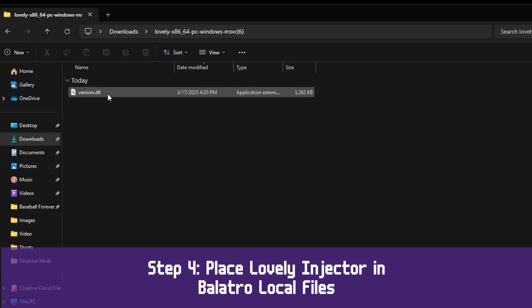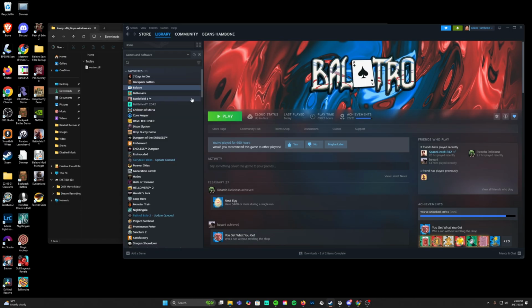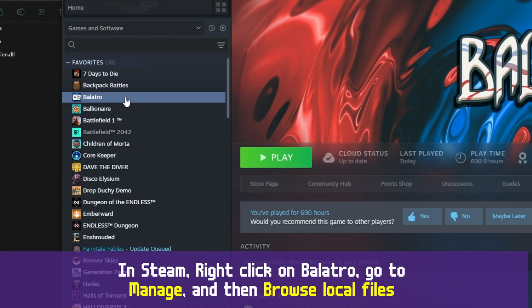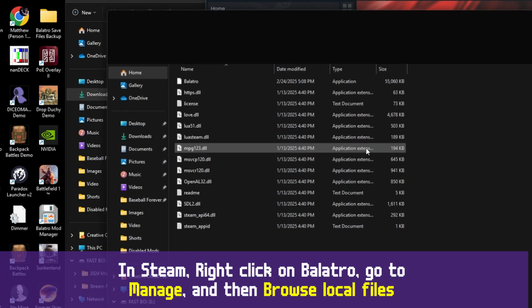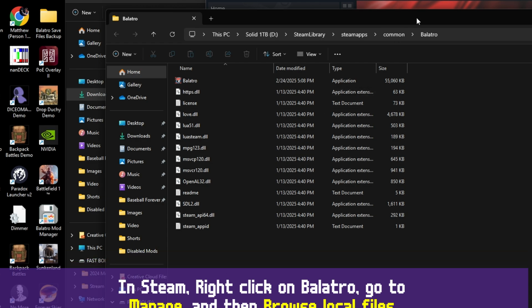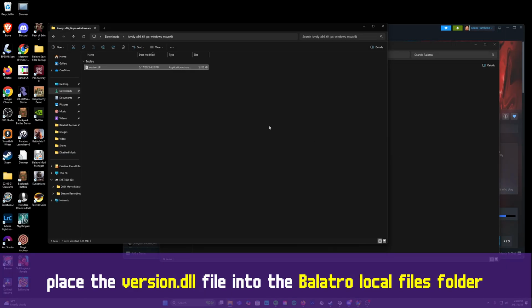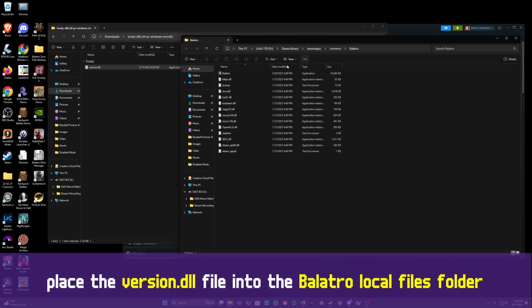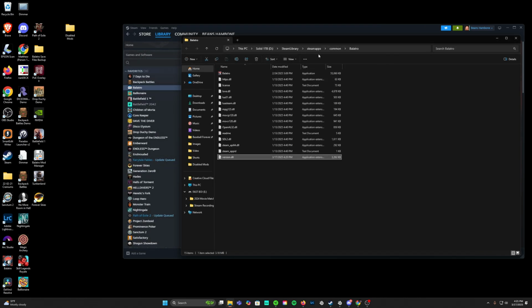Okay, so the first thing we want to do is put the Lovely injector in the right place. So you're going to have this file here within this folder. What you want to do is open up Steam, go to Balatro, you can right click and go to manage and browse local files. You'll see all these files here, and you'll want to take this version here and throw it into here. So we're just going to throw this in, bada bing, bada boom. Okay, and we're done with that one.